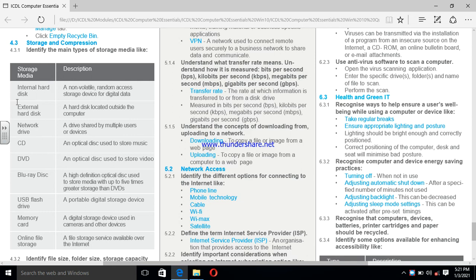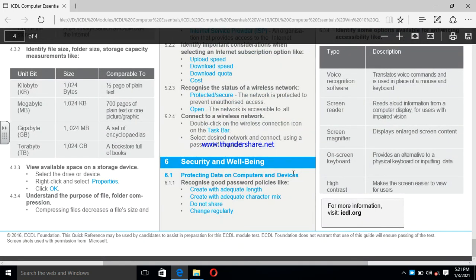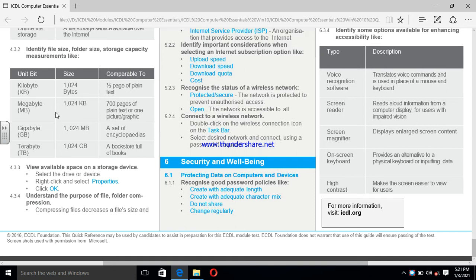Internal hard disk turayizi hamwe tubika ibintu kuri computer zacu. Tukagira external hard disk, tukagira CD, DVD, tukagira USB flash, tukagira ama flash. Tukaza rero katwirebere ku masize. Amasize tugiye kwita kilobyte, megabyte, gigabyte and terabyte.